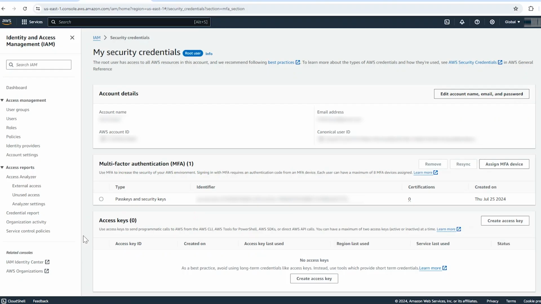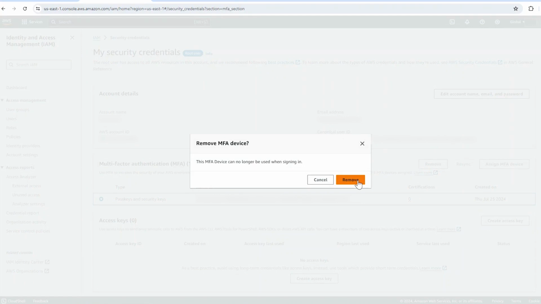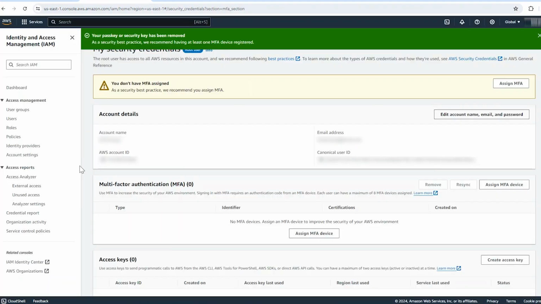After you choose that action, you are automatically redirected to your security credentials. Now, next to the MFA device that you want to reset, choose Remove. Finally, to add a new MFA device, choose Assign MFA.